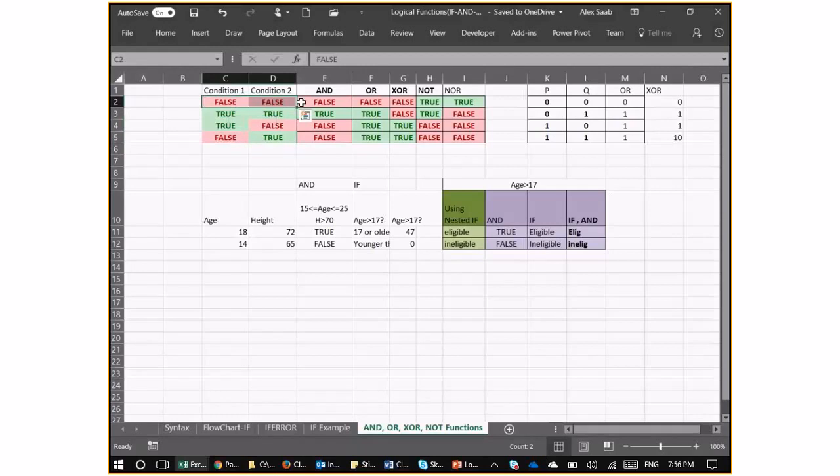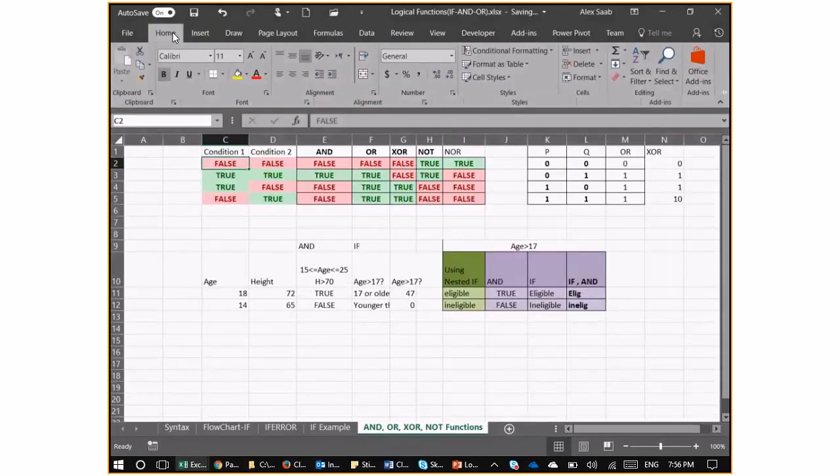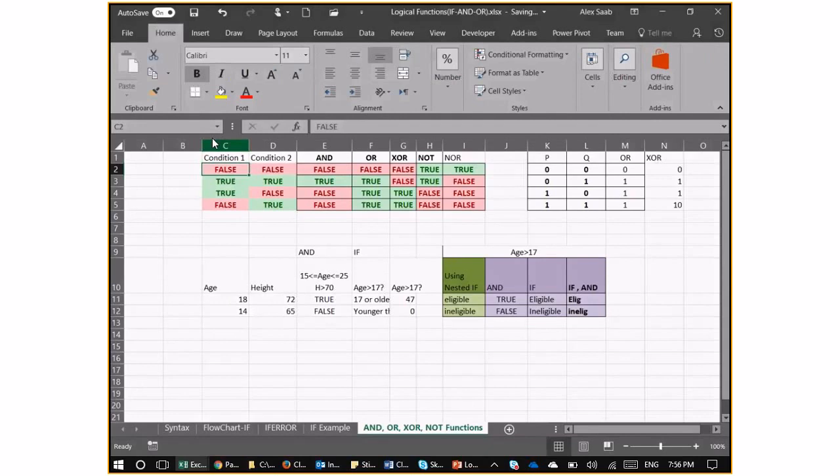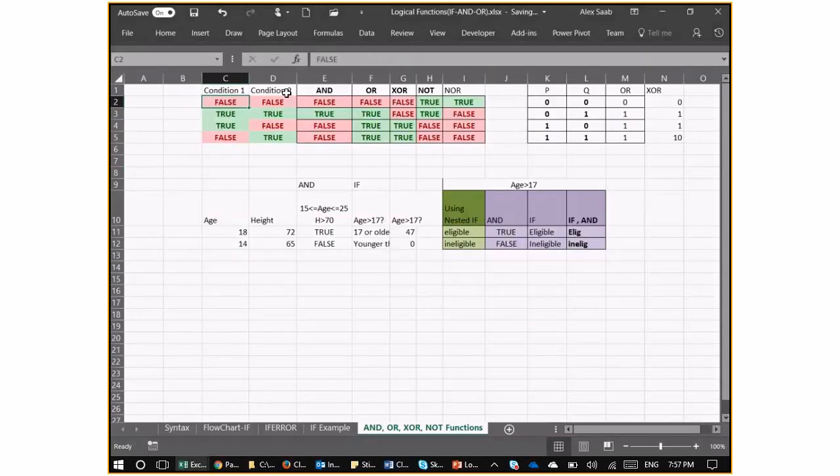So if both are false, this is how you use AND. AND of C2 and D2 will give you false. I simply wrote false here. So AND will give me the output of this. So AND of false is false. The OR of false and false is.